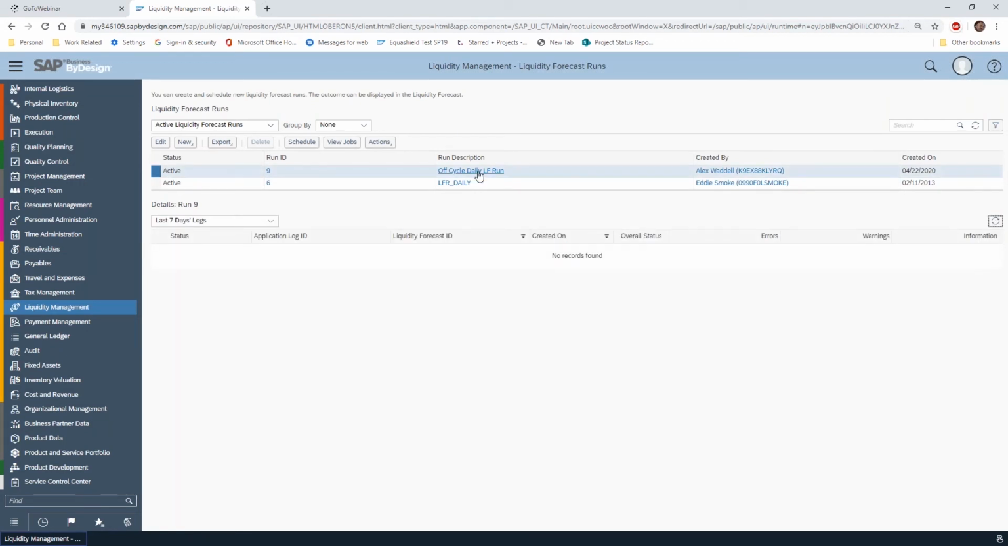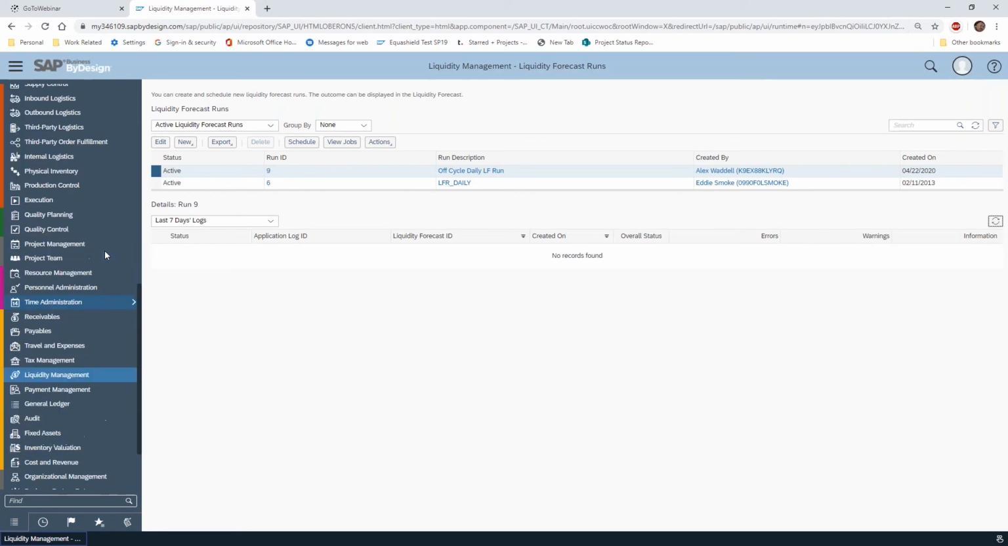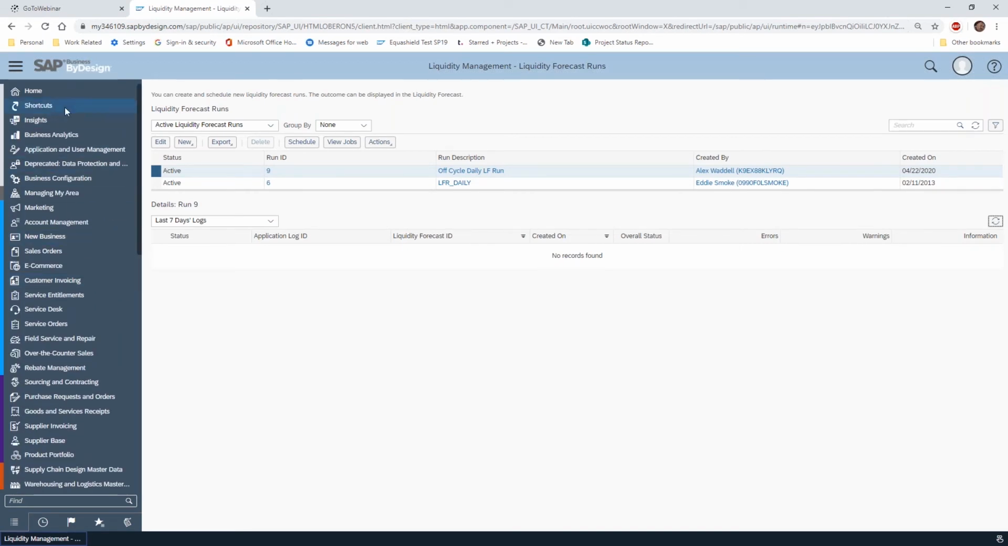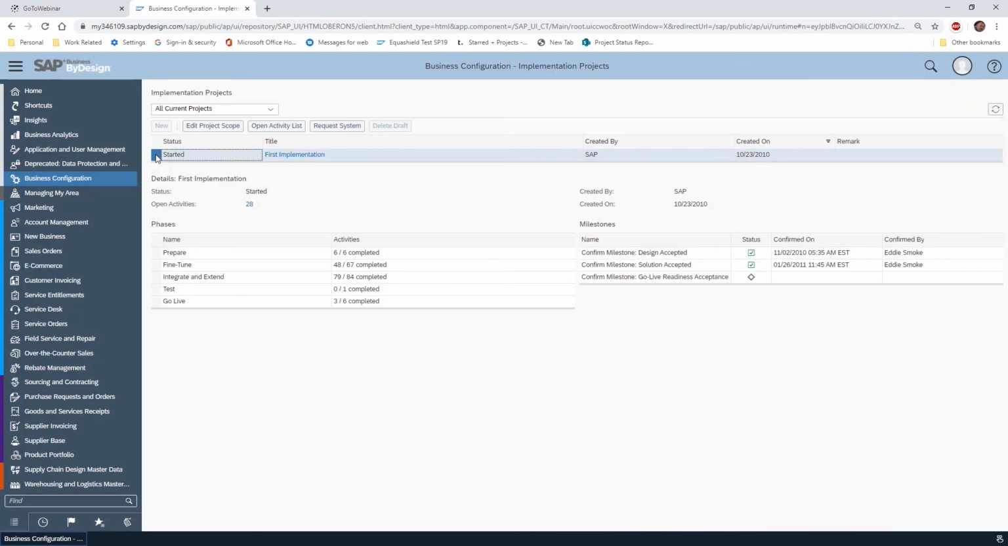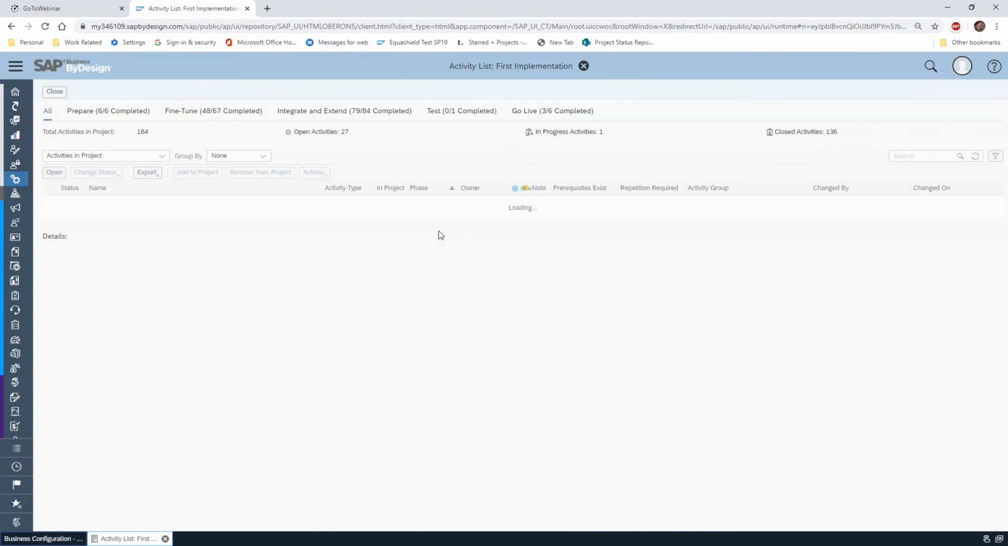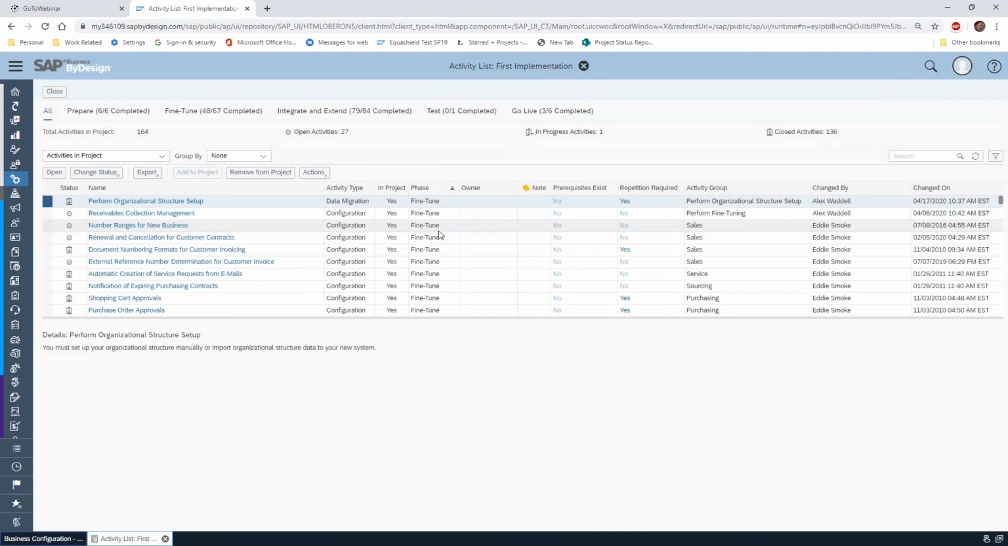So while we're waiting for that job to finish running, let's go into the business configuration and I'll show you quickly what that forecast profile relates to. This is where you may not have access in your system, but your system administrator would. You may be able to run this through the first implementation project if it's open. If not, you can get your open activities through the other configuration screen.